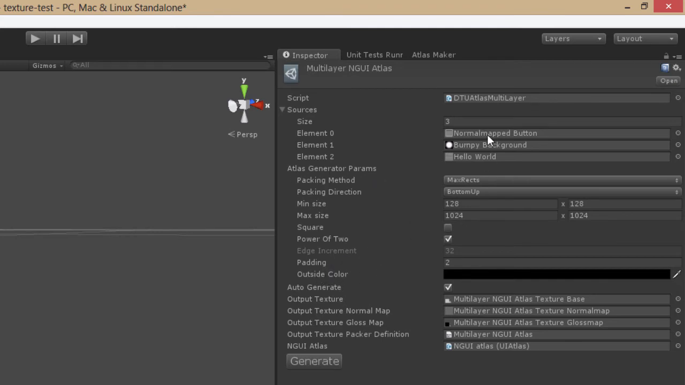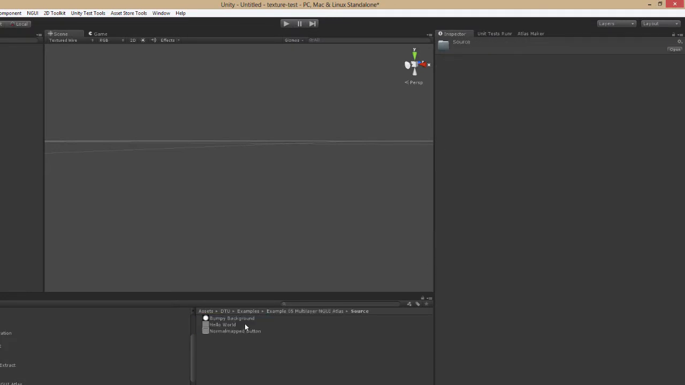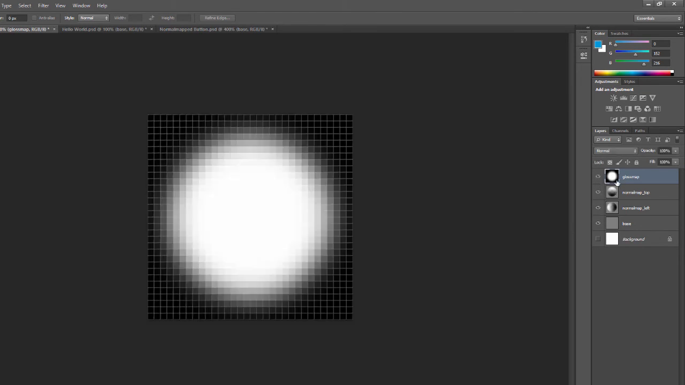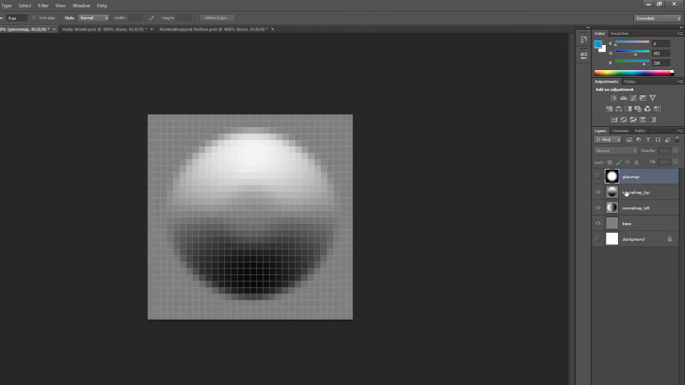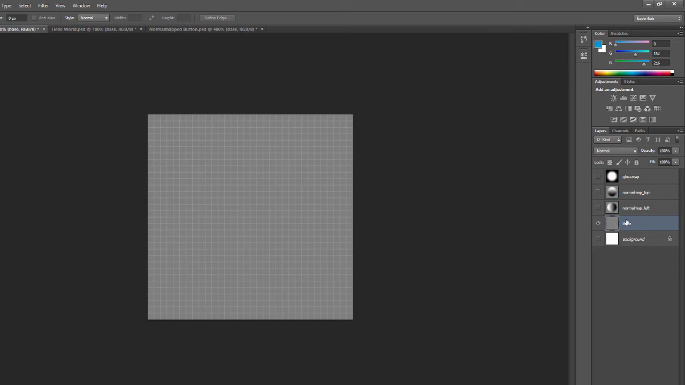These sources are PSD files containing multiple layers, and we output diffuse texture, a normal map and a gloss map, and a TexturePacker definition. And also we modify the actual NGUI atlas. So again, this is an example of direct integration. So if we look at the textures, this is the bump texture. It has a gloss map like that, and then a normal map, and then a base texture.